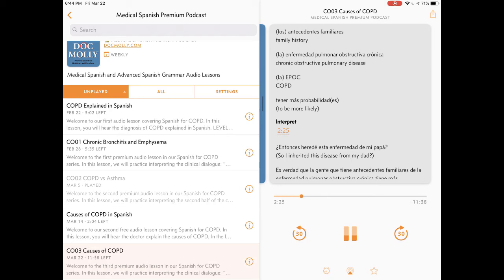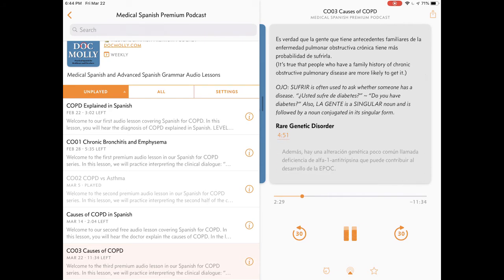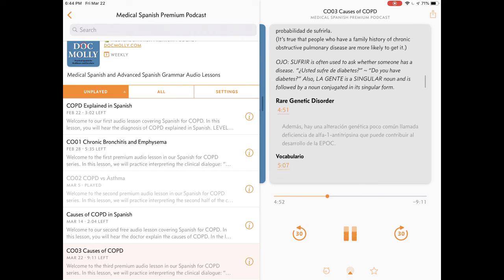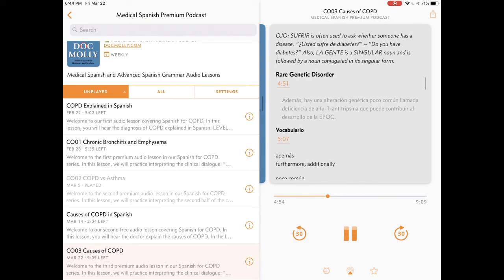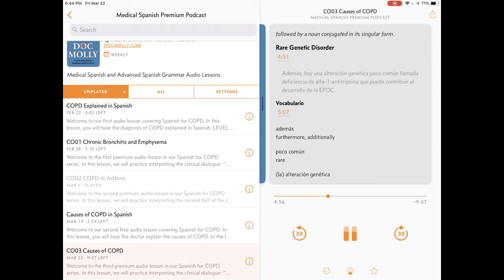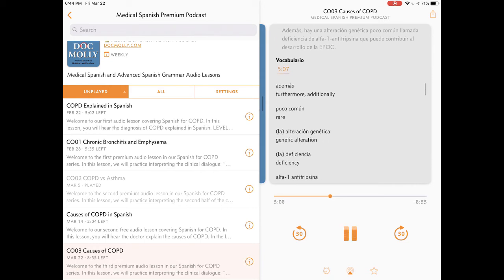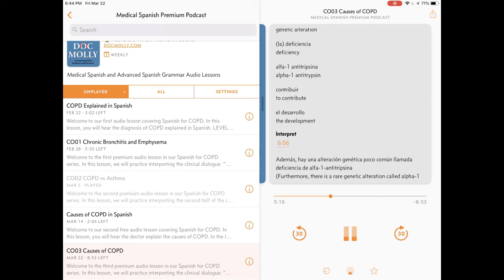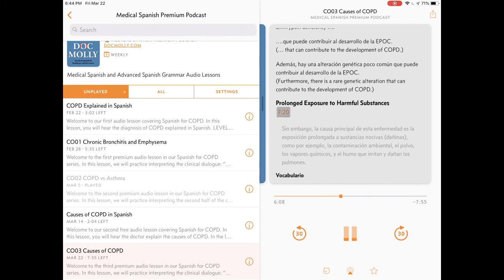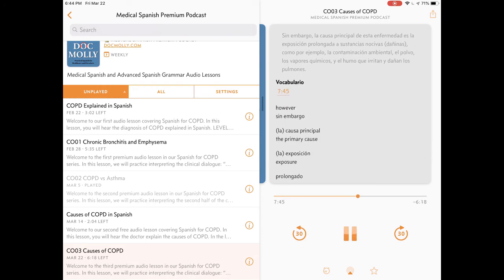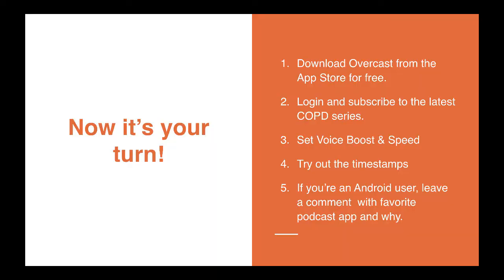To inherit. Ready for some interpreting? So I inherited. The doctor mentions a rare genetic disorder that can lead to COPD. Además, hay una alteración genética. First, let's cover the vocabulary. Furthermore. Now let's interpret what the doctor said. The doctor goes on to explain, and I think you get the idea. Y ahora te toca a ti.